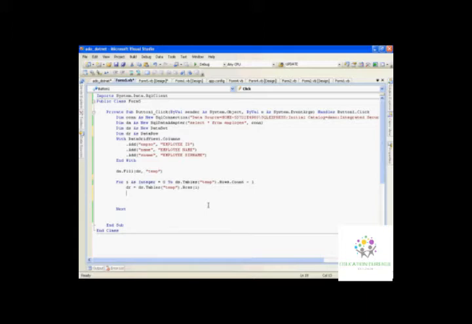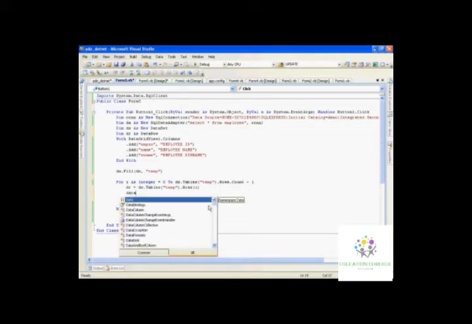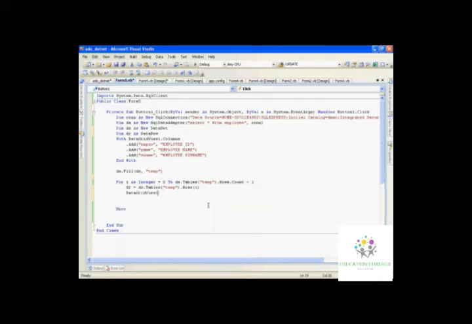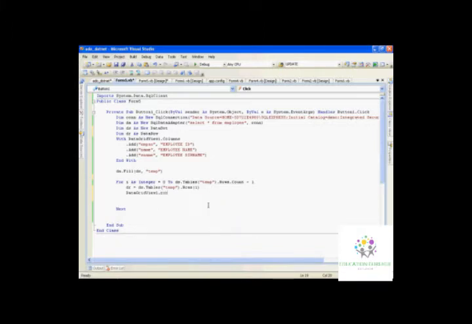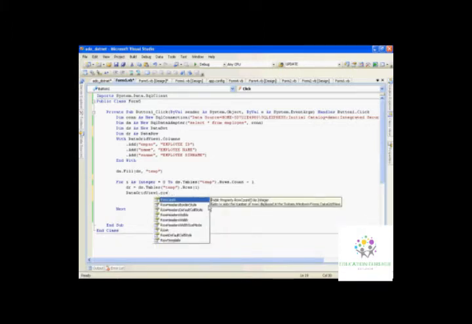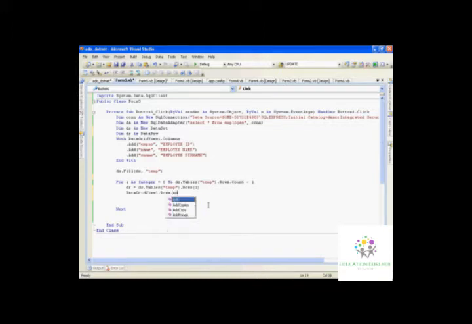So for filling the rows in your data grid, first you want to add a row: DataGridView1.Rows.Add. So the one row will be added. Now I just want to add the values inside the row.